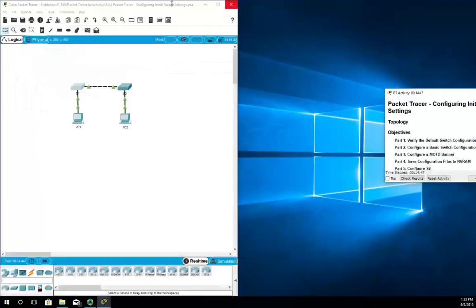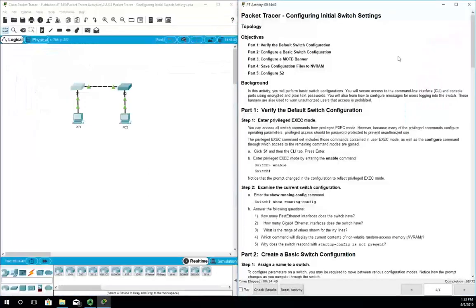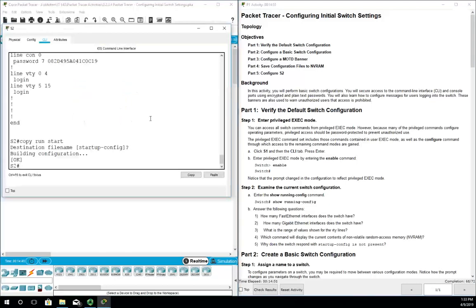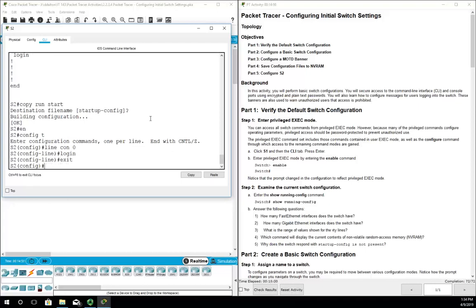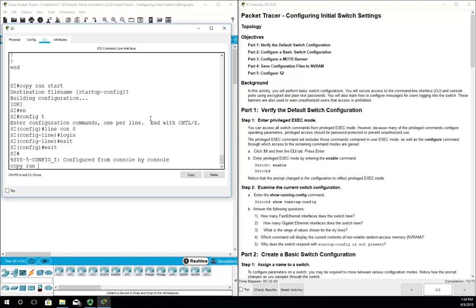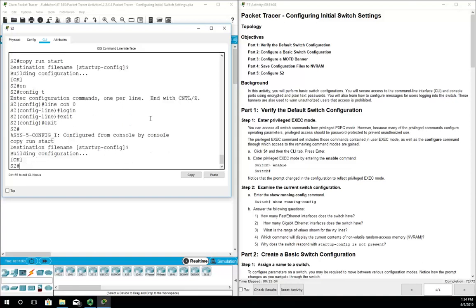Well, that sounds important. Let's come back in to do that. So we're going to go to S2, config T, line con 0, login, copy run start. Okay, we are now complete. So we have finished our Packet Tracer activity on configuring initial switch settings.